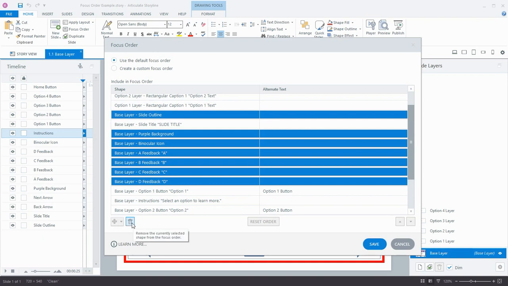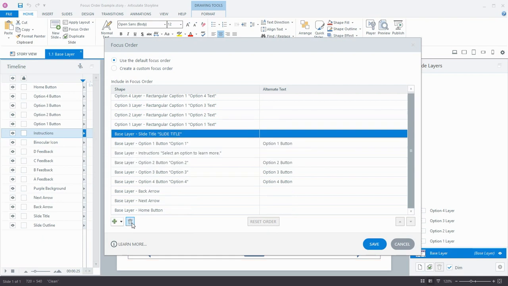Now this will not delete these items from our slide. All it does is delete them from our focus order. So when I do that, they all disappear. And if you ever accidentally remove something that you want to put back, that's where you would use this plus button, and then you could pick the item here. Or if you want to put everything back, you can select this item up at the very top for all objects. But we're happy with that. Those are the items that we want to remove.